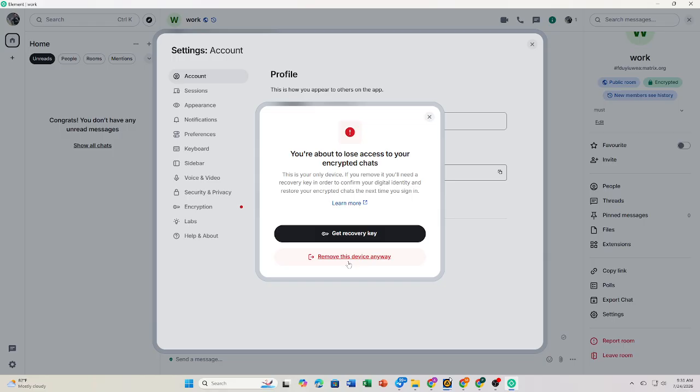Finally, if you're using a public or shared computer, close the app completely after signing out to help protect your account and personal conversations. And that's it. You now know how to log out of Element Messenger safely and keep your Matrix account secure on any device.